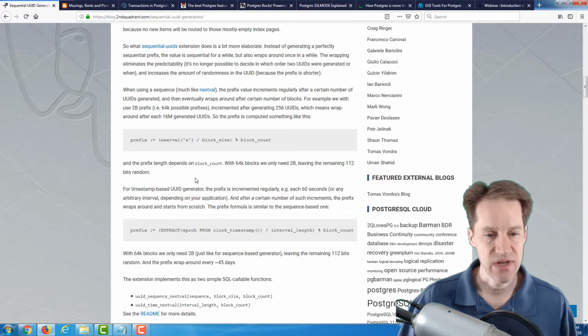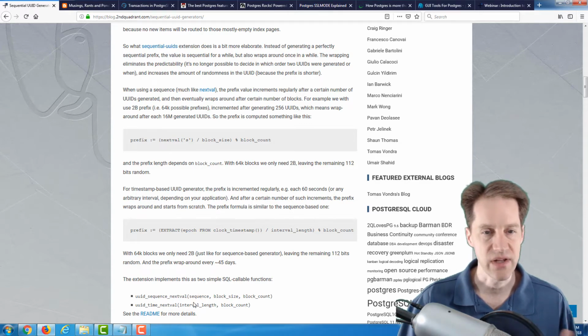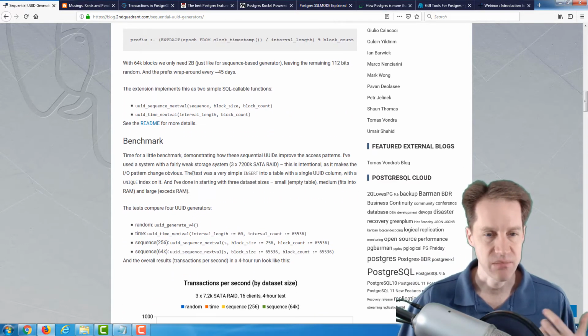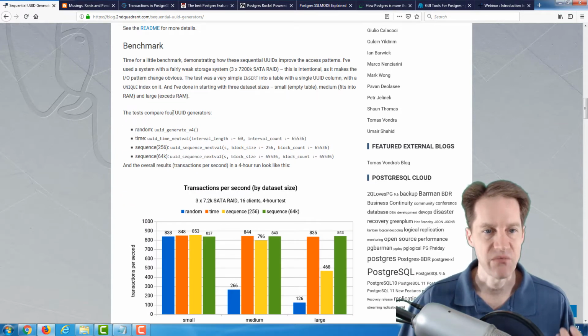Now what makes this a little bit different is that either the sequence or the interval length actually wraps around after so many UUIDs are generated, to give you a little bit more of that randomness, but try to diminish the implications of the UUID being entirely random. And this is the part where I think the blog post gets even more interesting, because they did a benchmark. So they compare tests from 4 UUID generators: one UUID generate version 4, which is entirely random, one based upon time, and this is the configuration they used, one based upon a sequence where the block size is 256, and one where the sequence is 64K.